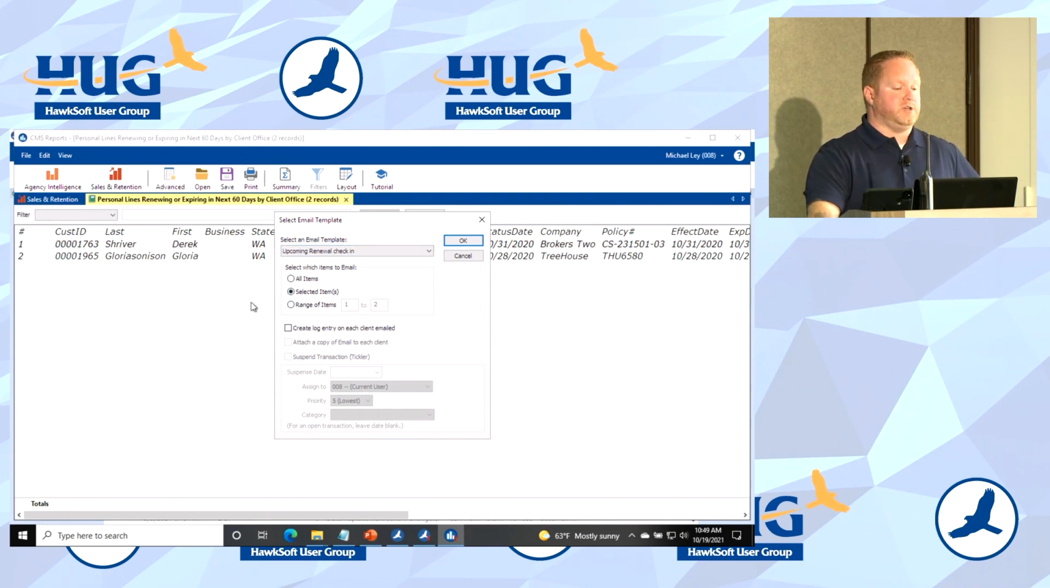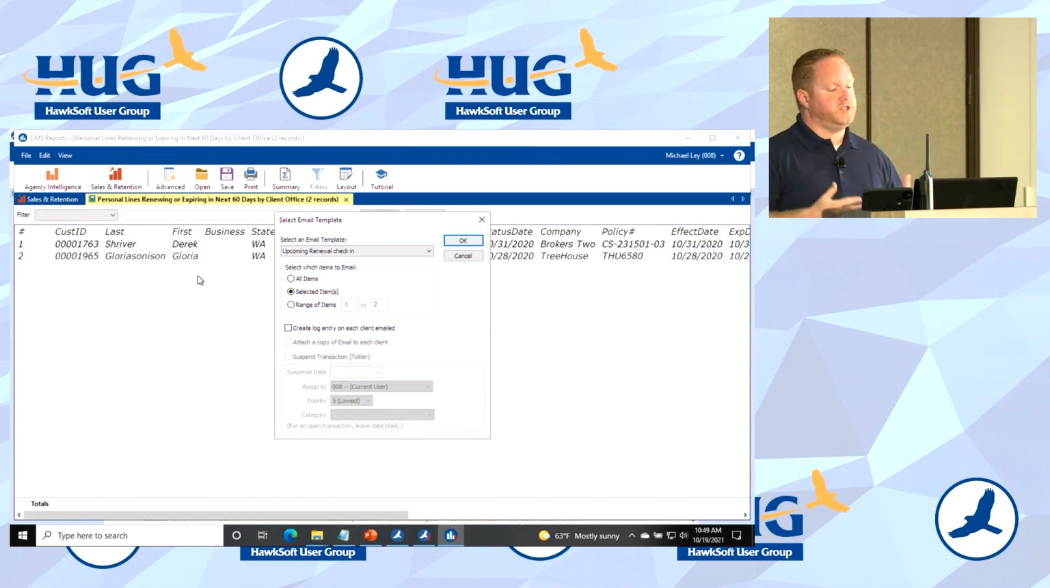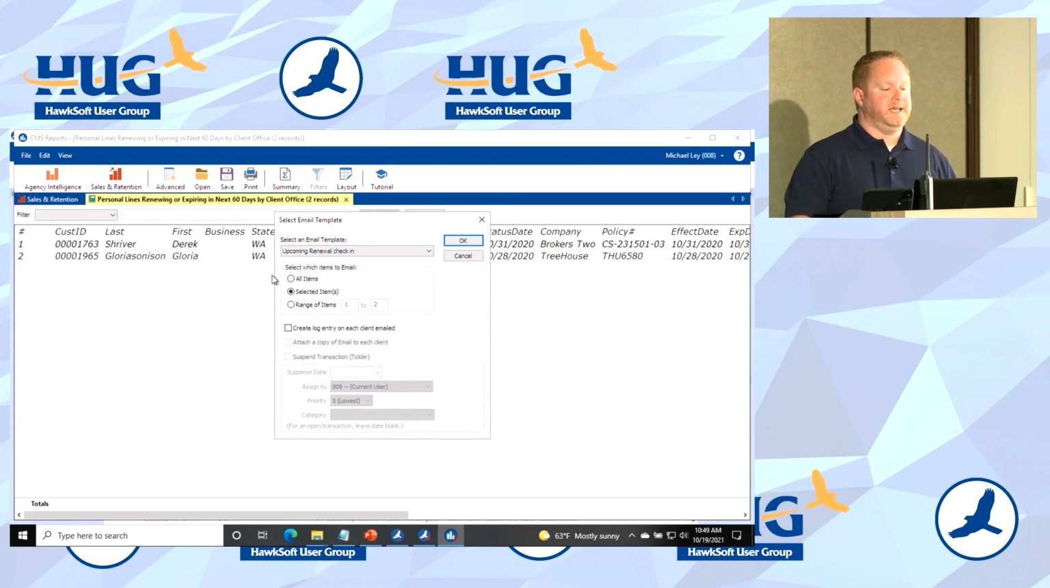You can actually select all items here inside the template since there's multiple here, or just a selected item. So in this case, if I'm just sending to Derek, I'm just wanting the selected item. Otherwise, I can select all items. And then, of course, we always want to document it. We always want to attach the email to each client, that sort of thing. And if you want to suspend that to an agency staff member, you can do that as well.